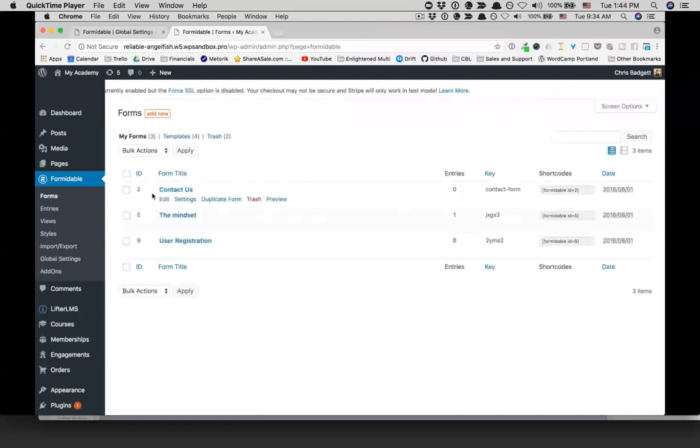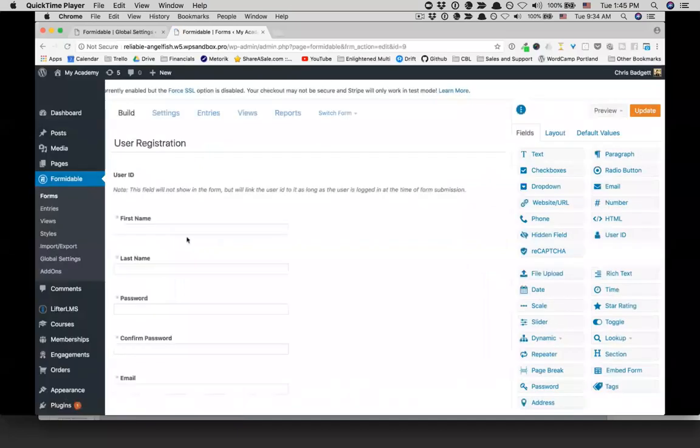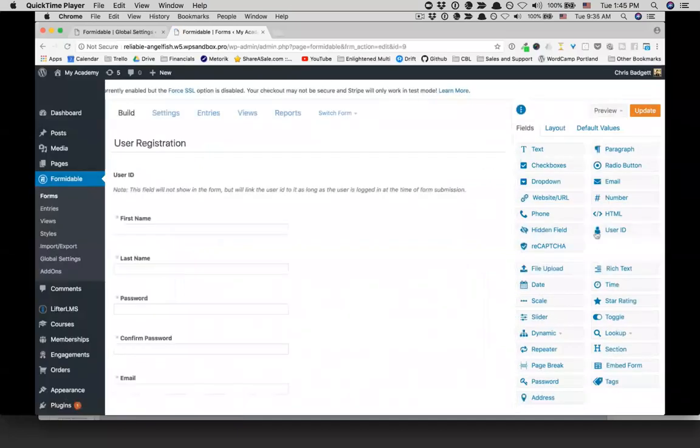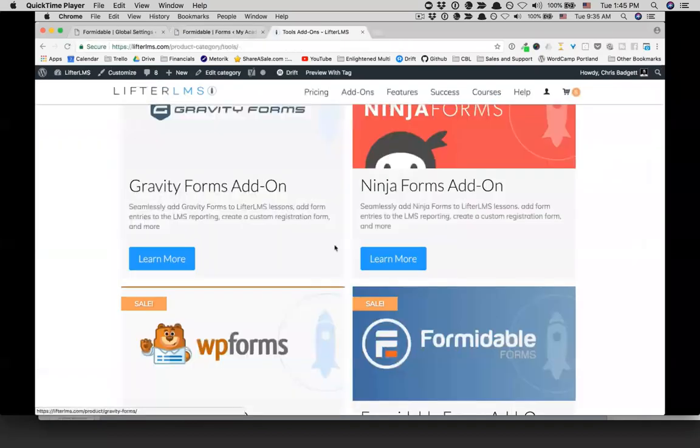And if we look at our user registration form, you can see all these different fields: radio buttons, paragraphs, captcha fields, dates, addresses, toggles, stars, a certain time of day. You can put all kinds of stuff in there. So that's Formidable.